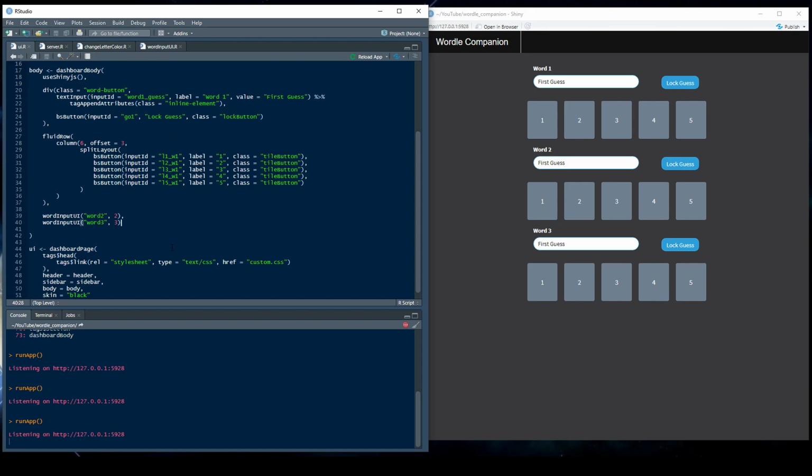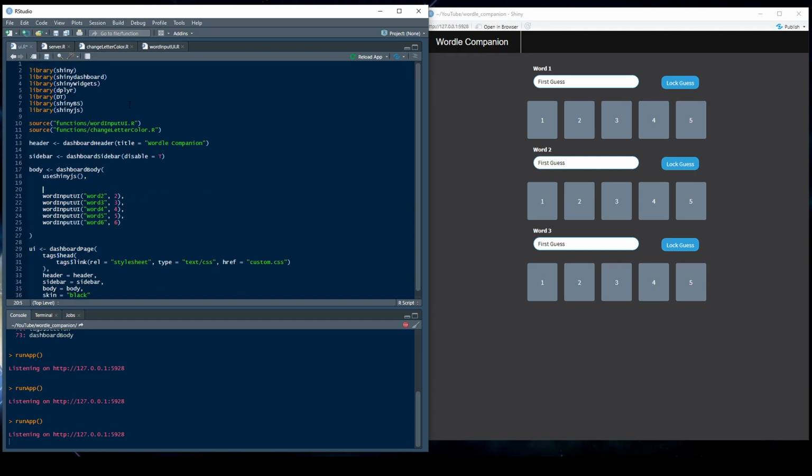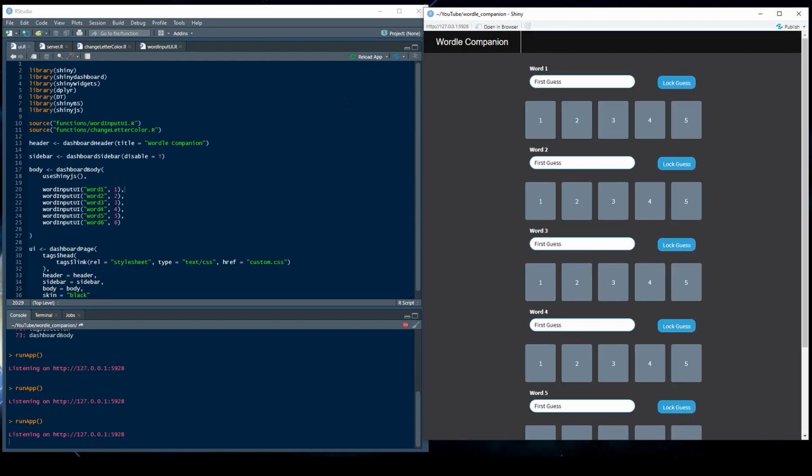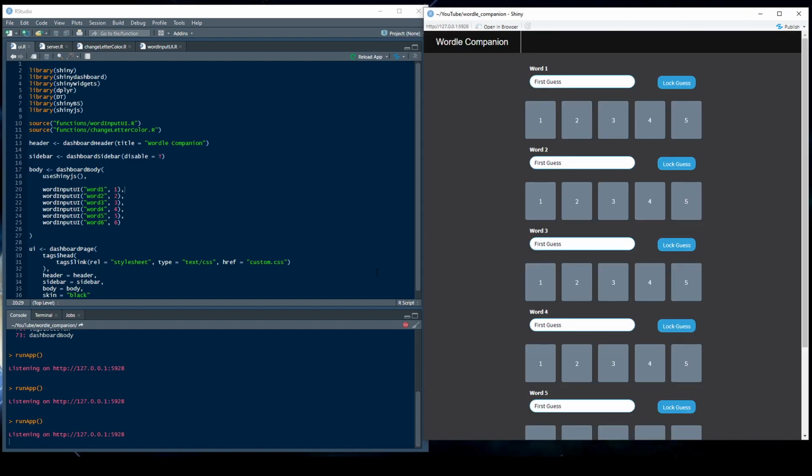So let's just do this for the remaining 3 words that we need. 6, 5, 4, and then 4, 5, and 6. And then we can also erase that. We can delete that, and we can do word input UI for word 1, and that's referenced as word 1. So then if I reload the app, now we have 6 guesses, 6 words that we have there.